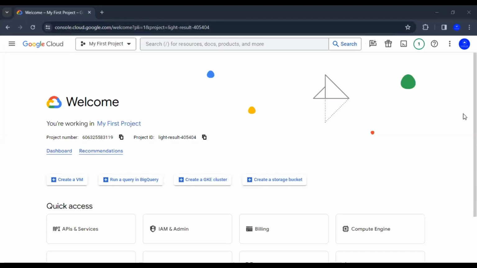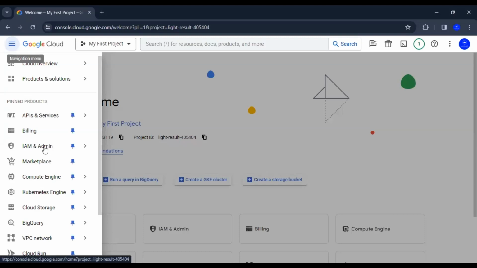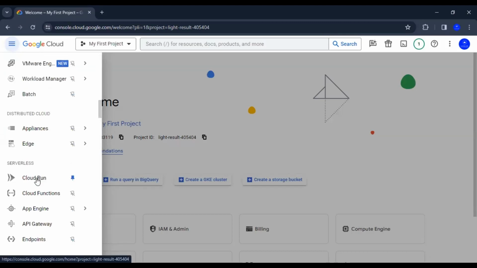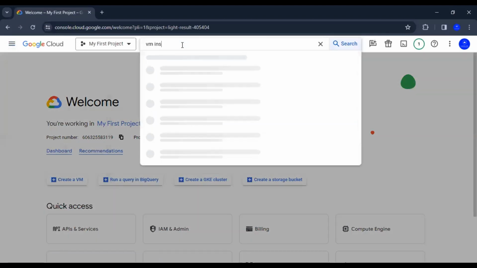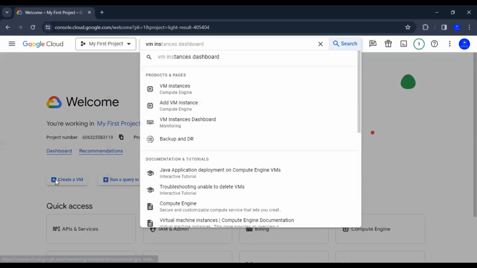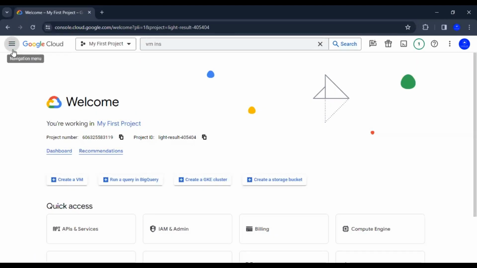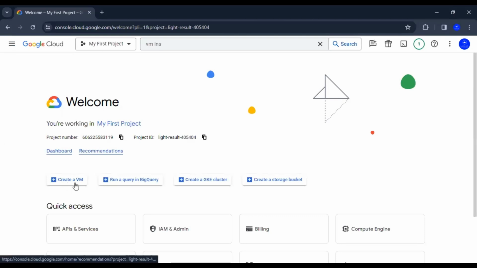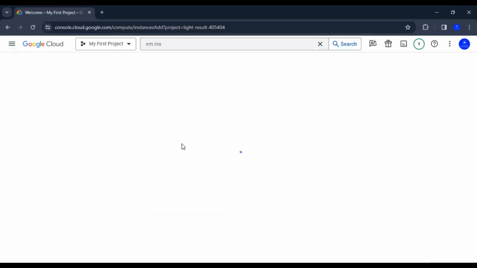Welcome friends. Please note this is the Google Cloud Platform Web Console, and we are at the homepage of this web console. At the top left corner, you can see the hamburger menu. If you expand that, you can see the full list of different services offered by Google Cloud or GCP. Either you can type VM instance in the search box, or you can click this plus Create a VM button on the homepage, or you can navigate to the left panel and go to the Compute Engine section to create a new VM instance. Make sure you are in the right project on the top.